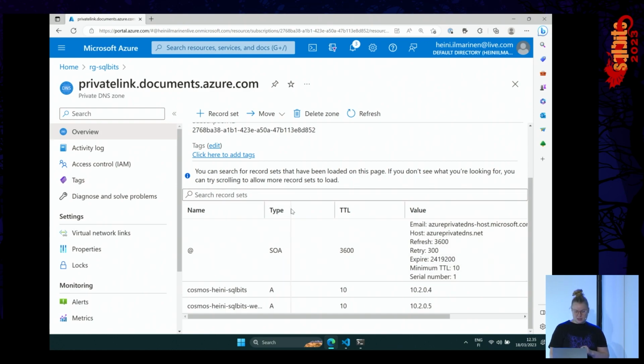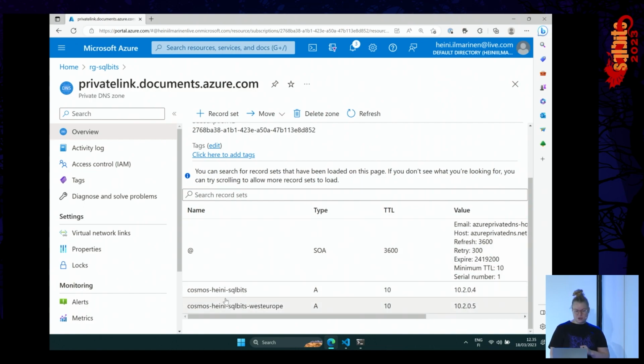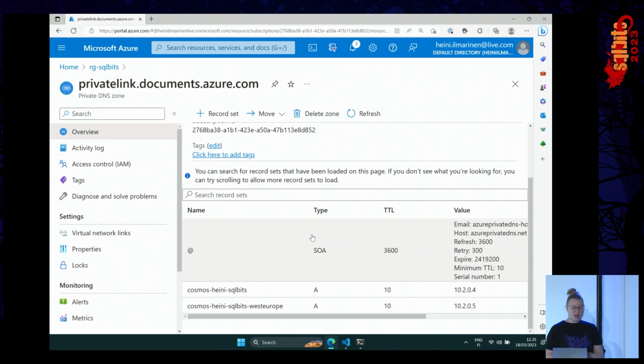And then if we look at the name records here, we can see we have the two different endpoints, both the regular and then the West Europe specific endpoint as well in our DNS zone. And this is what makes it work within our virtual network. If we need hybrid connectivity, then you need to configure DNS forwarders and things like that. It is slightly outside the scope of today, but if anyone has questions about that, we can chat about it after the fact. All right, so is it clear so far how the configuration goes?